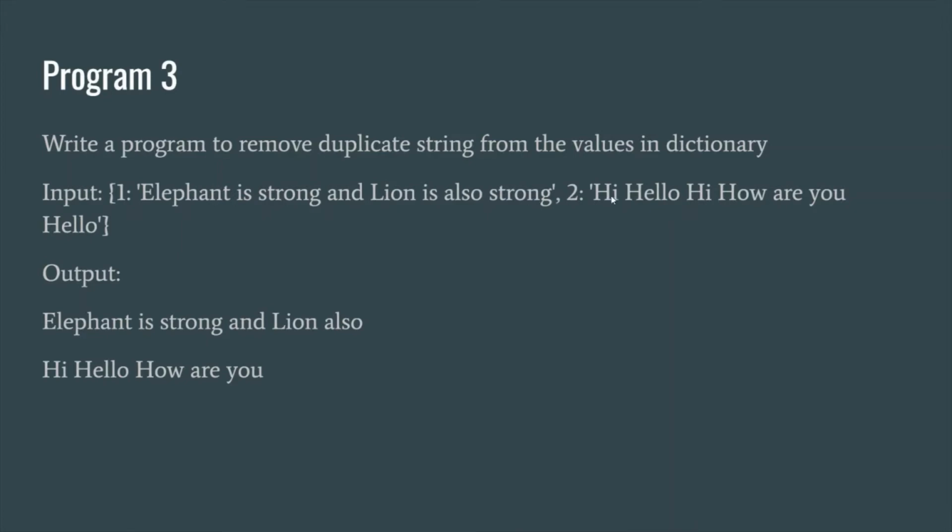In the second value, hi, hello, hi, how are you, hello. So hello and hi are repeated twice. So the output should be hi, hello, how are you. Is the question clear? Yes, sir.